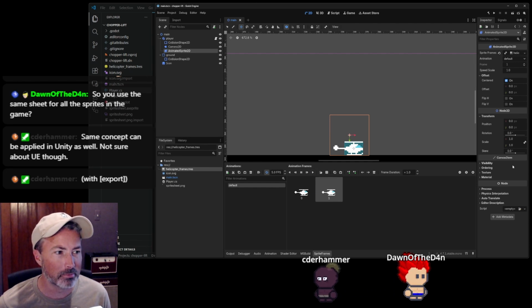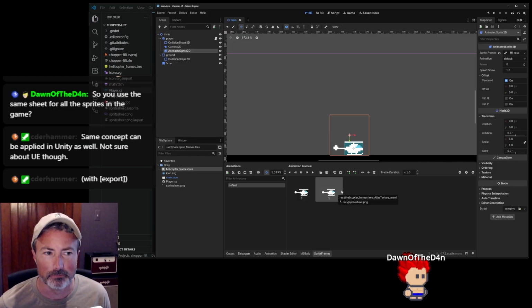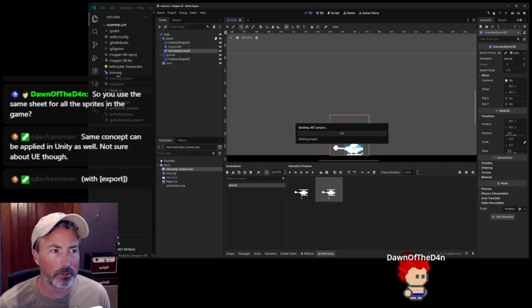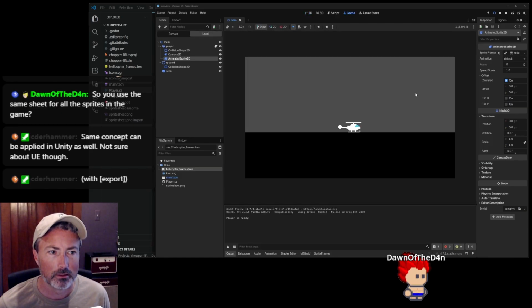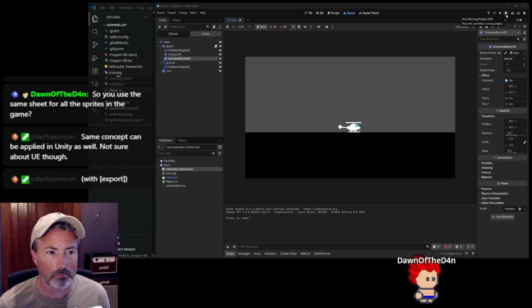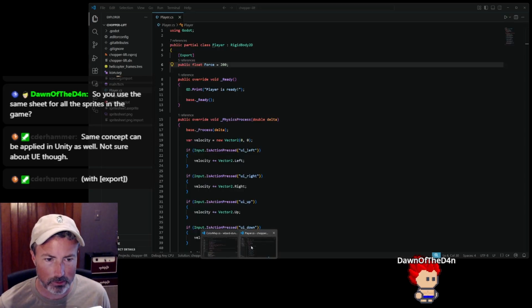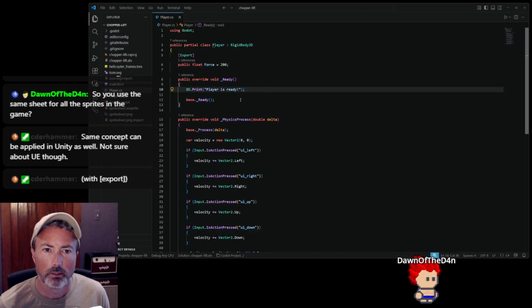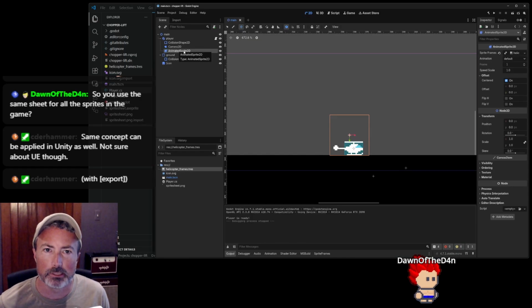But why isn't it playing? It's not playing by default. I think we might have to tell it to play by default. So if I hit play, just out of curiosity, nothing. Okay. So let's go back to our player script, and I betcha we need to reference this animated sprite and tell it what to do.